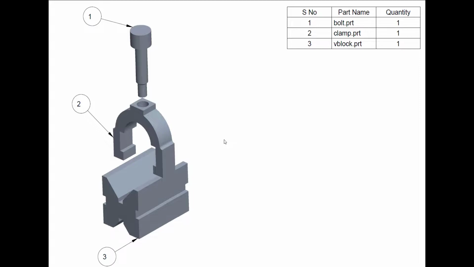Today we'll be seeing an example about an assembly module. As you can see on the screen, this is a V-block assembly which we'll be learning how to make today.